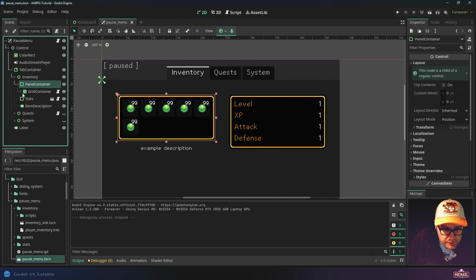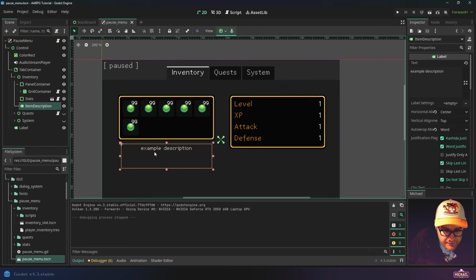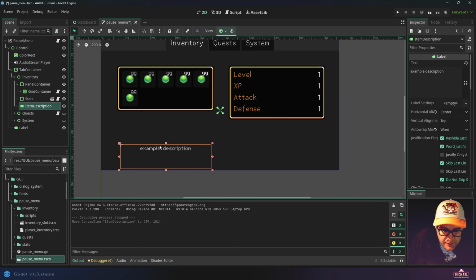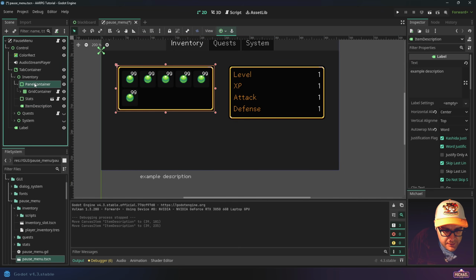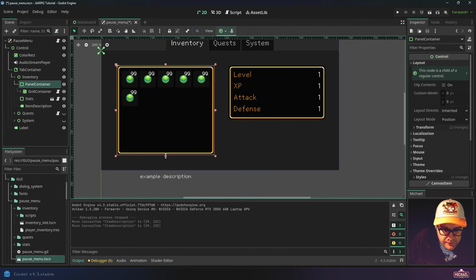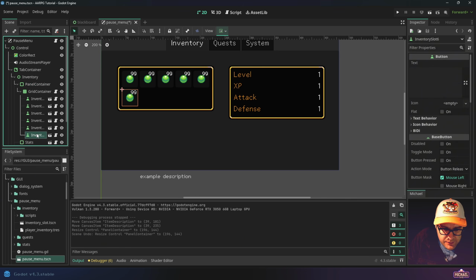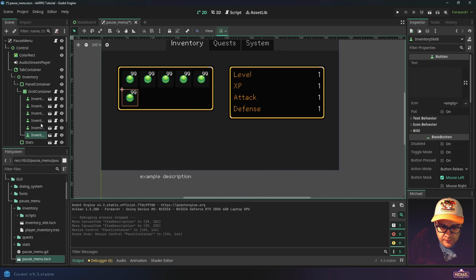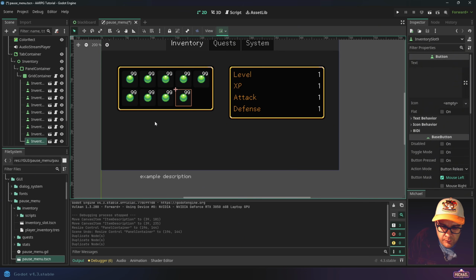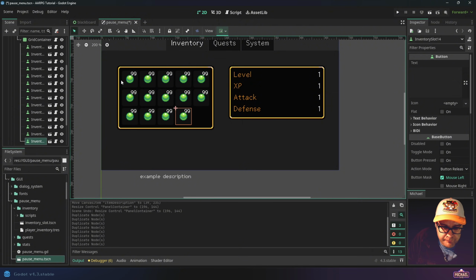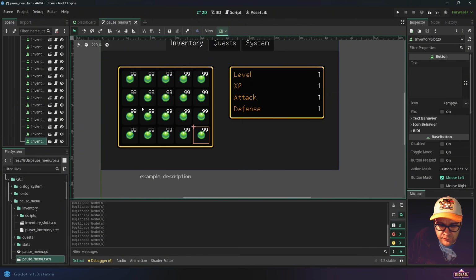Let me grab this description first real quick. I'm just going to drag it down out here so that it doesn't get covered up. I'm going to take this panel container and I want to resize it. But actually what I would rather do than resize it is take this inventory item and duplicate it so that we've got 20. Just like that. And this is the size that I want the inventory to be.